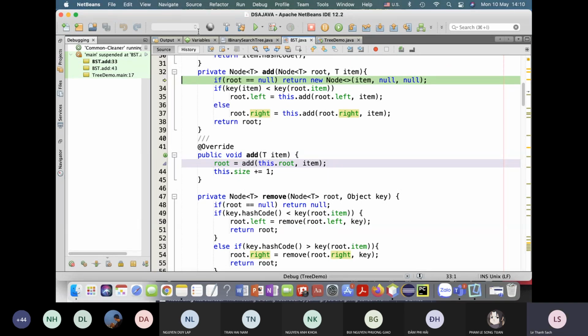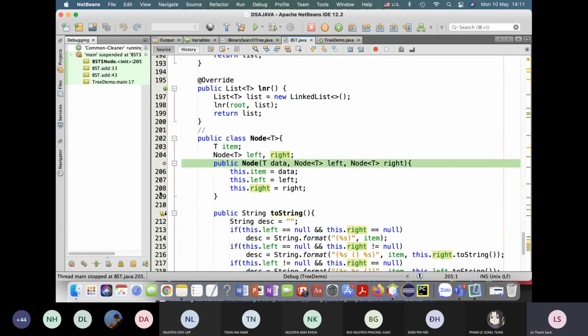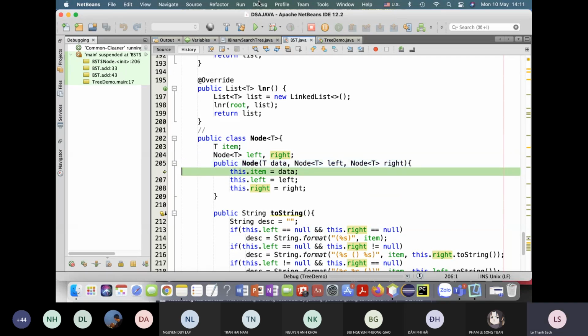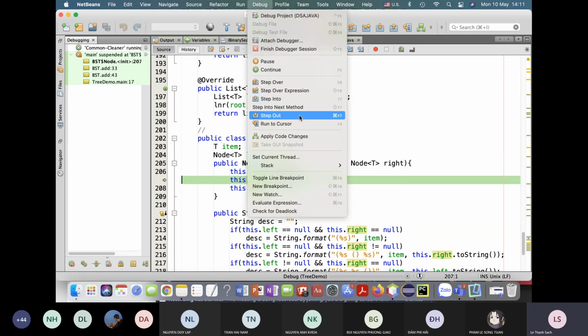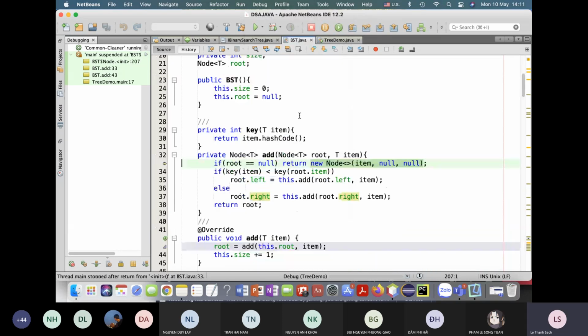So now if I press F7 again, okay, it goes to create node. Create node, so it has to go to the constructor of this, right? So I don't want that. I skip it. So how? I step over. Or maybe I want to step out. One more, we can step out. Okay, step out of constructor.